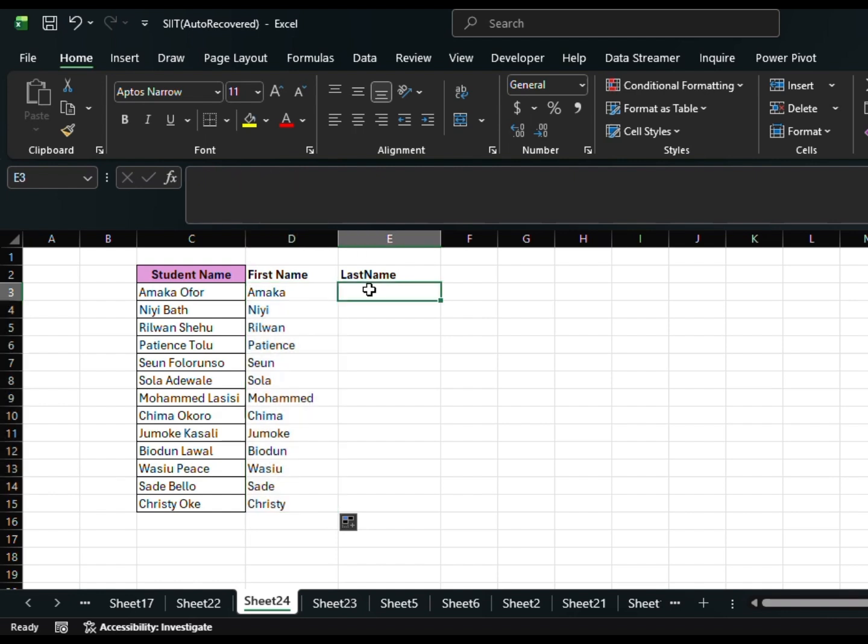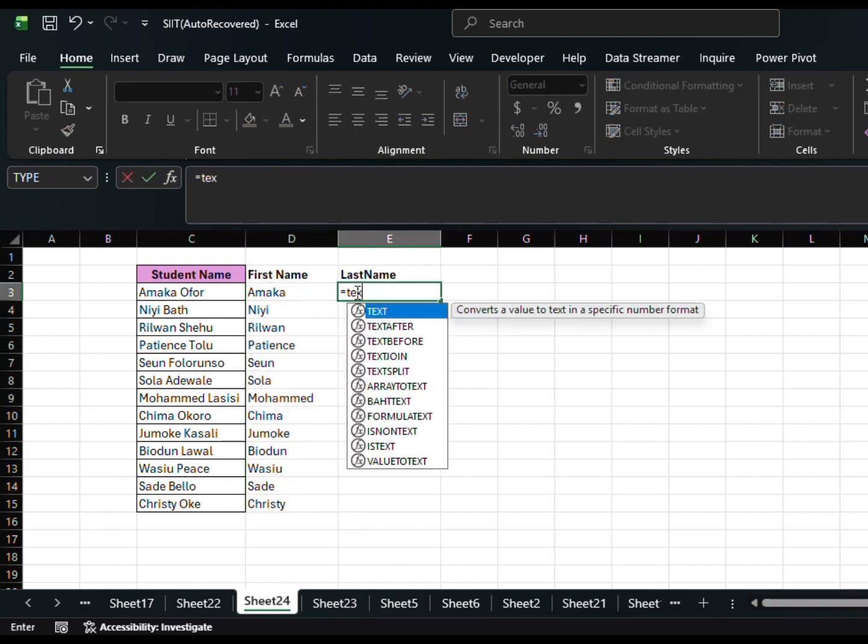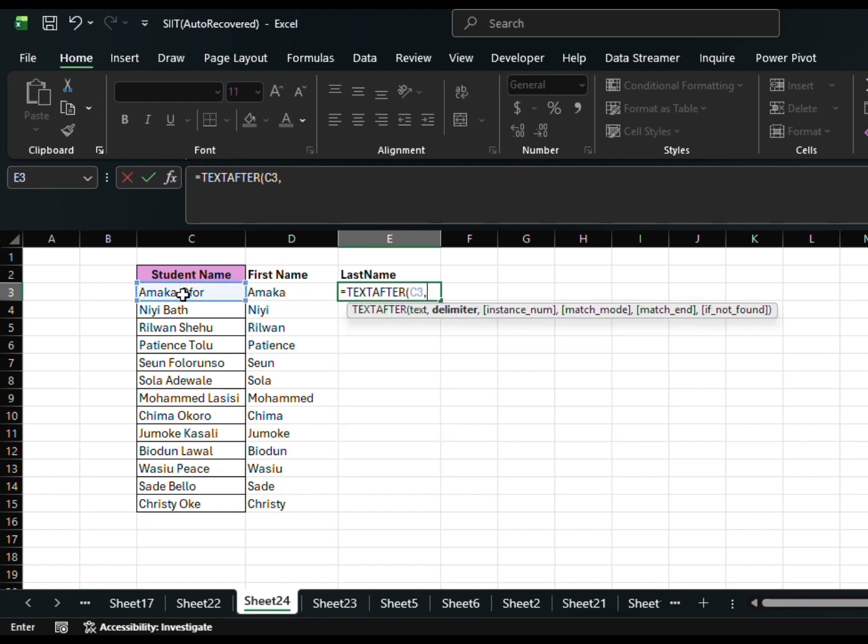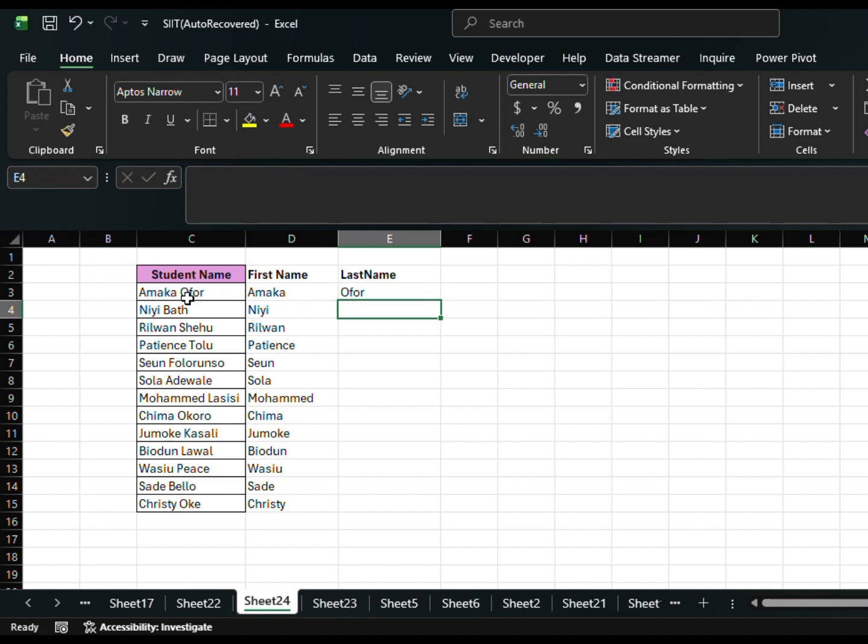For the last name, it's still the same function, but the only change is what we want. So I'll just do equals TEXTAFTER, pick this, then still open my parenthesis, space, then close my bracket, enter. We have text after the space, which is the last name. So I'll double-click this, and we have our information.